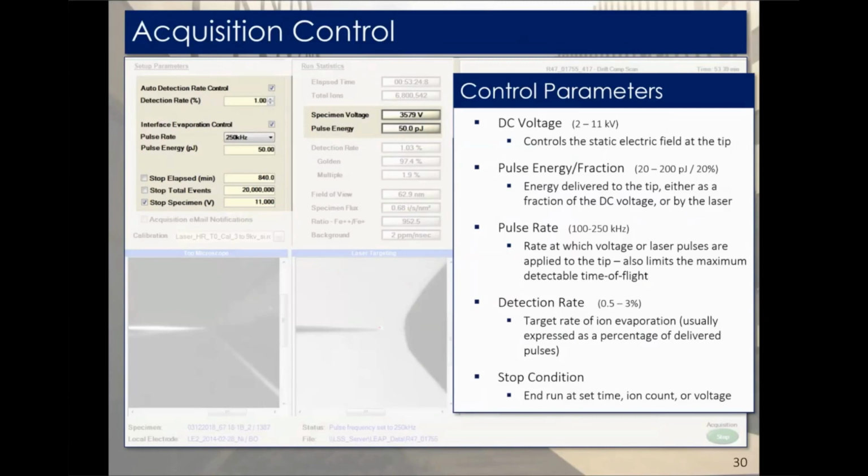And the detection rate is a target. We try to achieve that detection rate usually by setting up a set pulse energy or pulse fraction, and then varying the DC voltage to achieve that detection rate. So then as the experiment goes on, we would change that voltage as necessary to always keep that target detection rate. And finally, we would want to put in our stop conditions. We could usually make the run end at a set time, an ion count, or a set voltage.